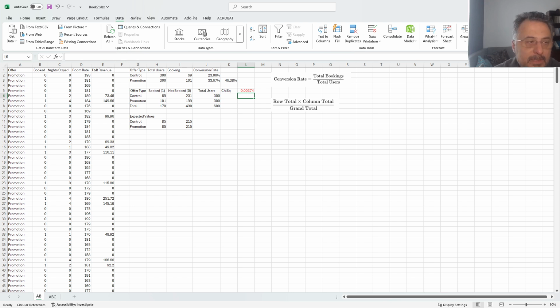Now, what exactly does this mean? Chi-square is actually simple. This is what we call the p-value. Do you remember I was telling you that if it's 0.05 or lower, it is statistically significant? So if this value is less than 0.05, the conversion rate difference is statistically significant. If it's more than that, it's not statistically significant, and then we have to be careful when interpreting this.